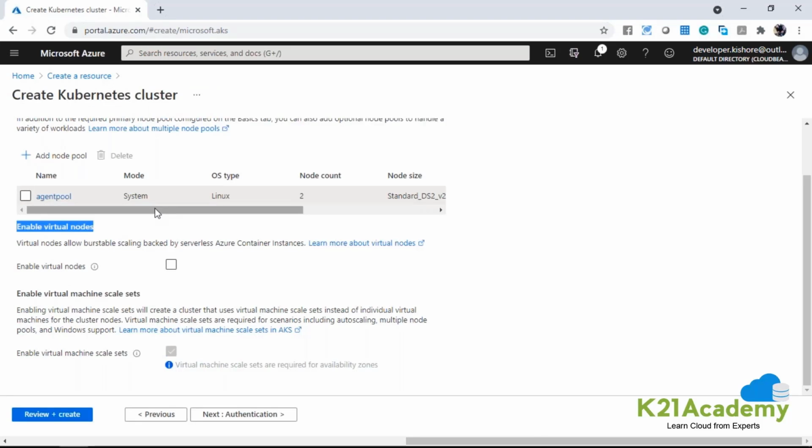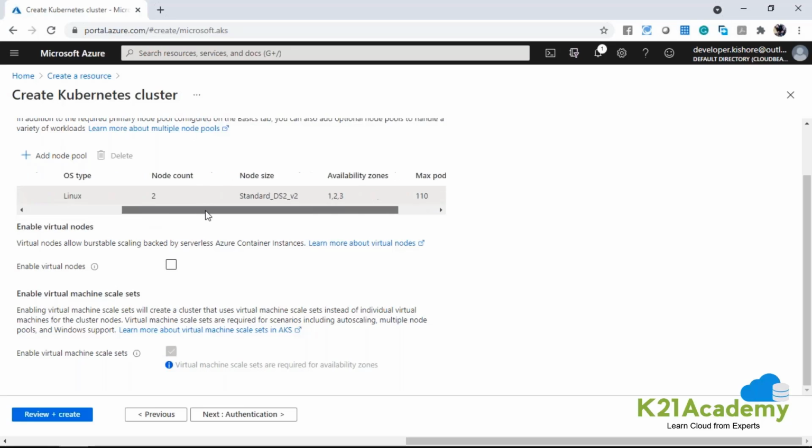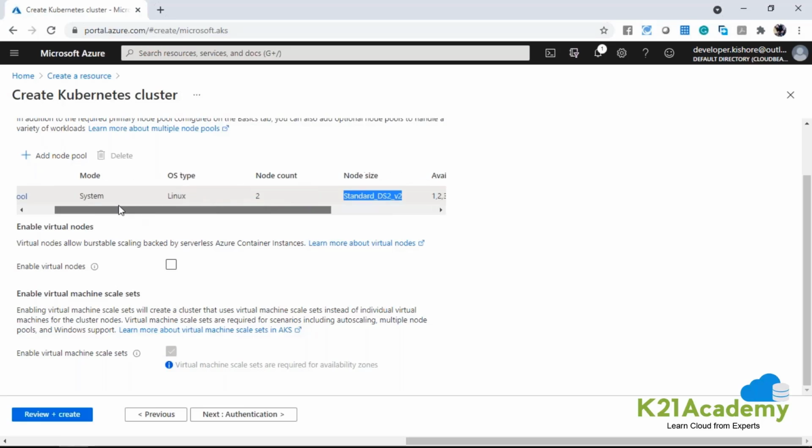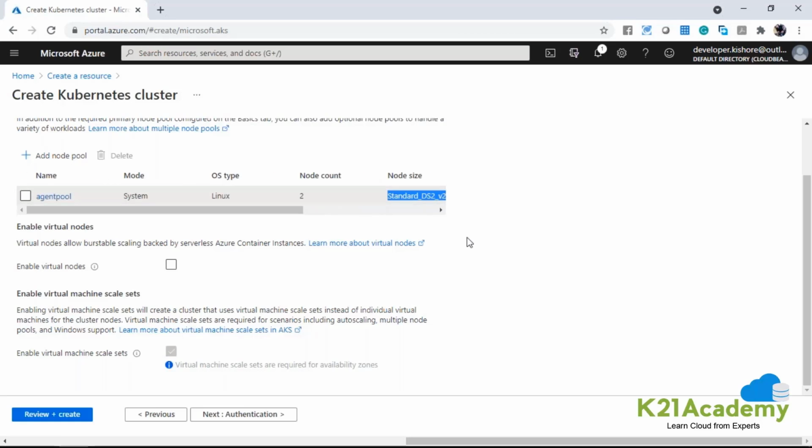Enabling virtual nodes: as I was mentioning a concept, you cannot change the size of your VMs once they are created, which means you have 2 CPU cores and 7 GB RAM, and once your cluster is created, you cannot change the size. In that context, suppose you deploy 1000 VMs, and now all 1000 VMs have all their CPU cores and RAM consumed, and I need more resources.